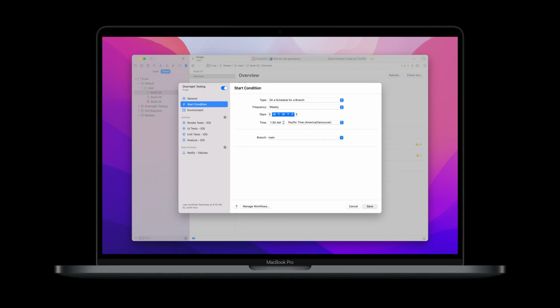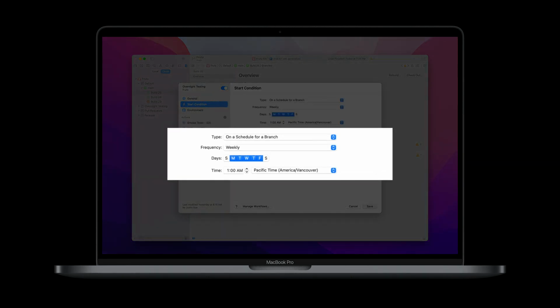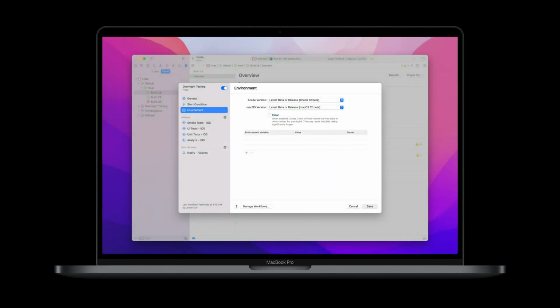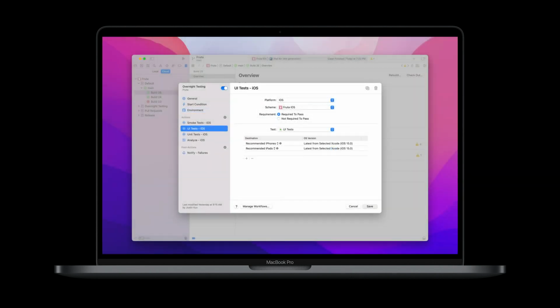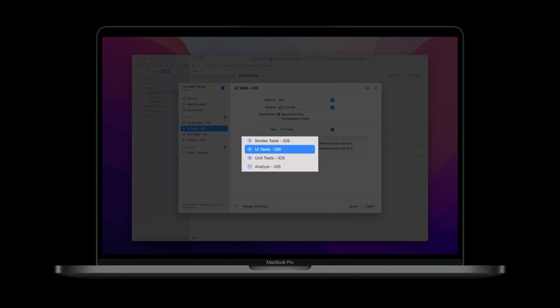I set my start condition to run this workflow every weeknight by choosing on a schedule for a branch as my start condition type, with weekly frequency. Then I selected my days as Monday through Friday at 1 a.m. In the environment section, I selected the latest Xcode version to make sure our app builds successfully as new tools are released. I want to thoroughly test our app, so I selected a few test plans and simulators that are required to pass.